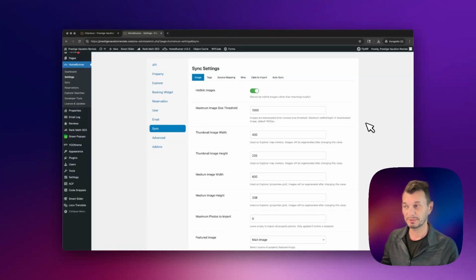Around sync, when we bring in properties, we have the option of storing all of the images right there on the WordPress website in the media library, or we can hot link the images, particularly around the larger portfolios. If every property, say, has 100 images and you have 100 properties, that's a lot of images to bring in, keep up to date, store. It could slow down the website. It's less optimal. So we have the ability to hot link images and basically use the URLs for images directly out of your PMS.